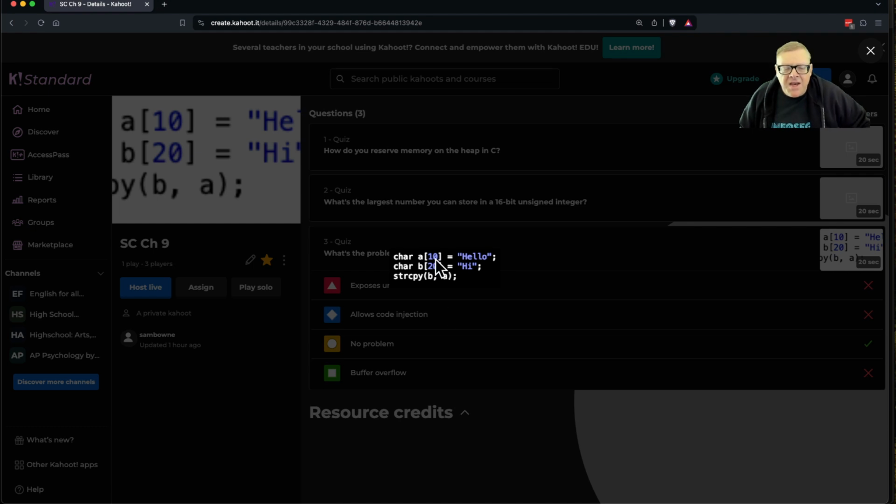All right. A is 10, B is 20 long, and string copy copies A into B. So this is copying the short one into the long one. That will work. If you copied the long one into the short one, it would be a buffer overflow, and it would cause the exposure of uninitialized memory. But the way this is now, it works. This is one of the many irritating things about C. It's kind of backwards. It's source, destination, like this. That's why you get so many.